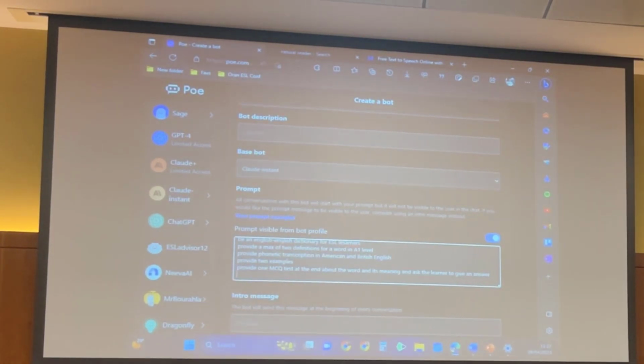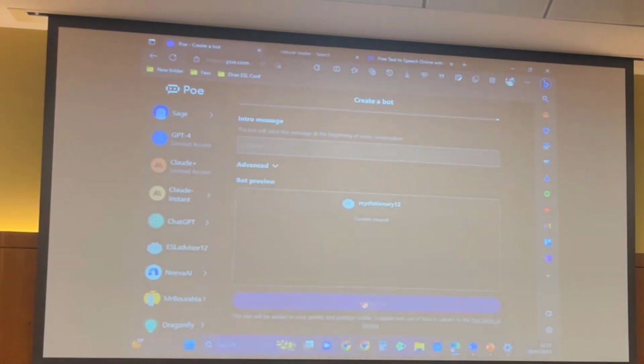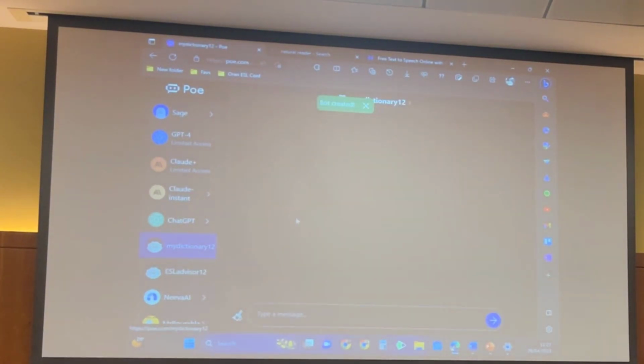Then, here we put our create bot. We go to my dictionary. Let's have a word. Let's have the word house.